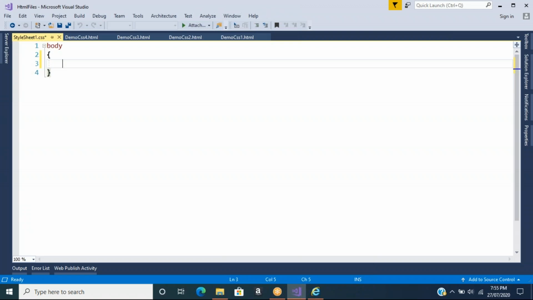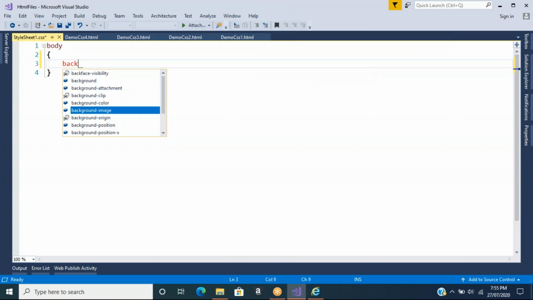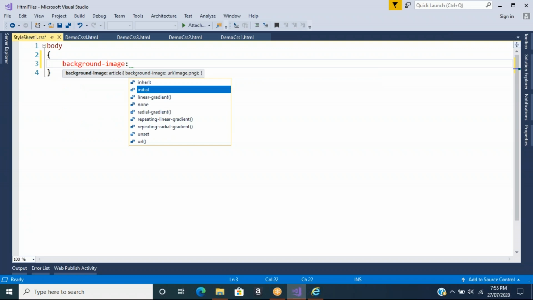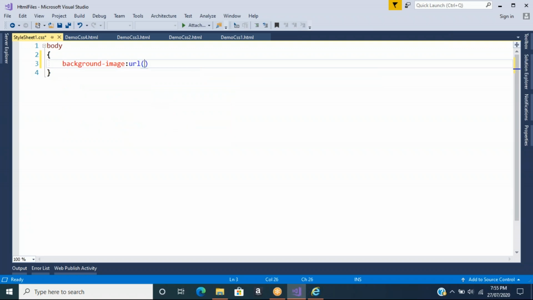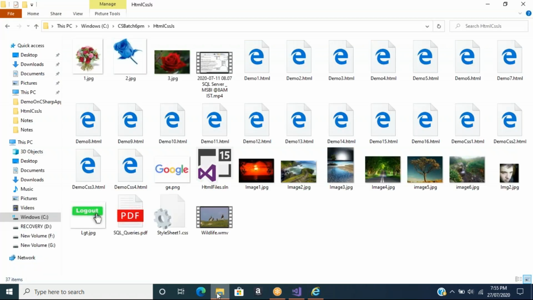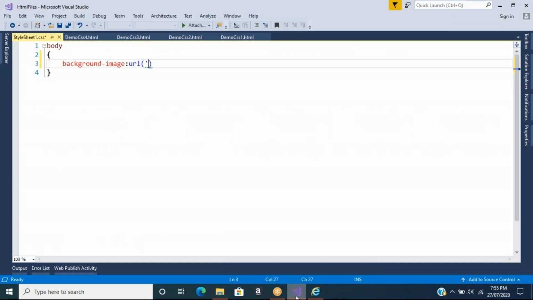Okay. Directly, background color I'm applying. Color colon. No. Background image. Background image colon URL. Here I give some name. Whatever the pictures are there, I'll try to use here. I better go with image 4.jpg. Okay. That is one. Semicolon. Next, what do you need?